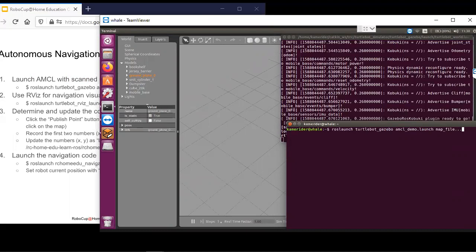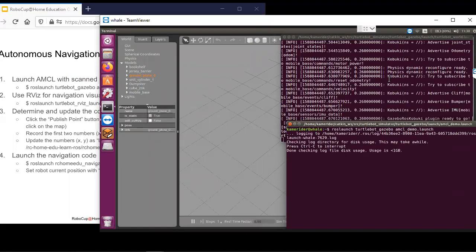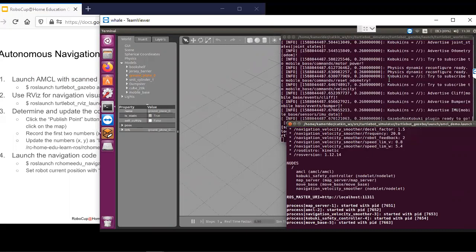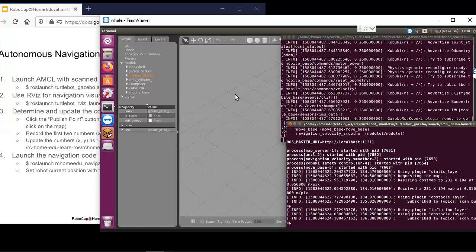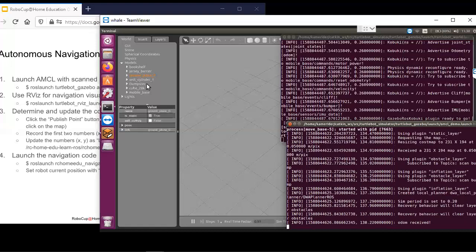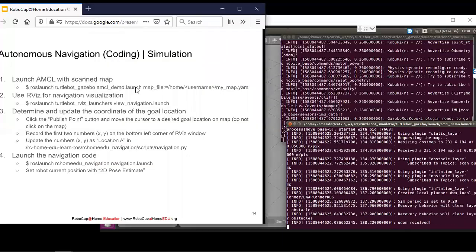Assume that you have done it, but since I don't have the map, which is my map is not properly configured, I will use the default map, which I already have ready before. So I use the default map, but for you, please use the map that you developed. Then I need to run RViz.